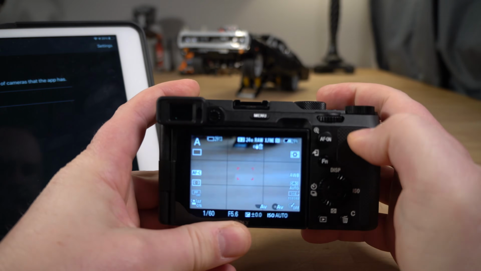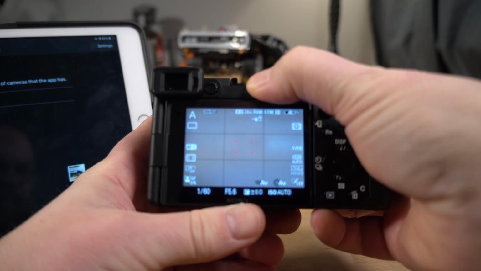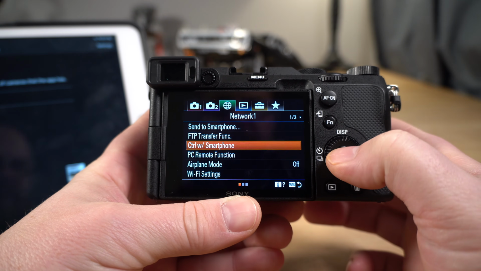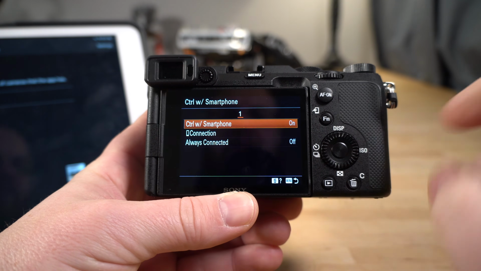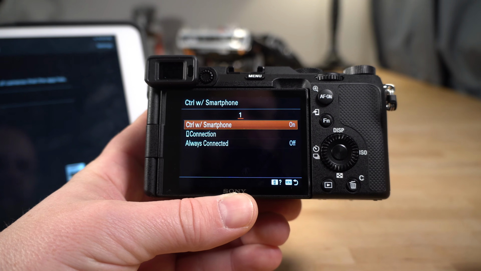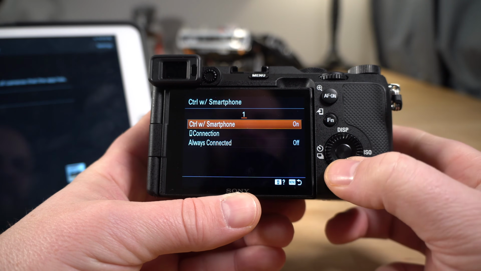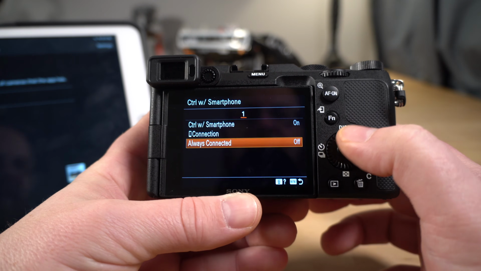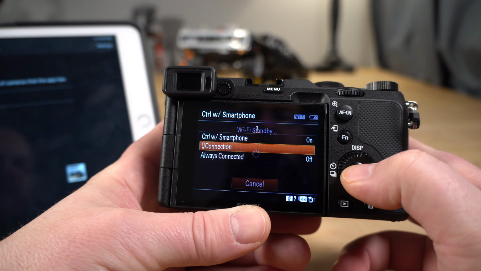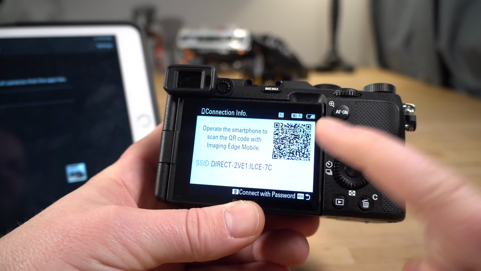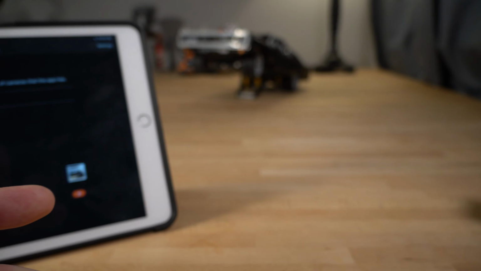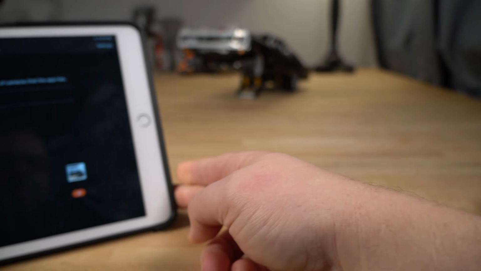So what you got to do is, if you go into the menu, you have this feature here, control with smartphone. See that? If you go in there, control with smartphone, you're going to have to turn that on. I have mine on now. And then you have always connected if you want. I prefer to leave that off. And then if you go here to connection, it's going to put the camera in Wi-Fi standby again. See that?